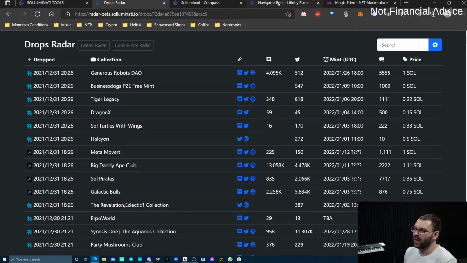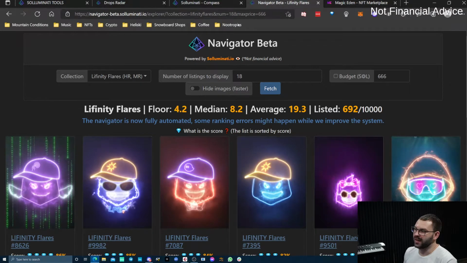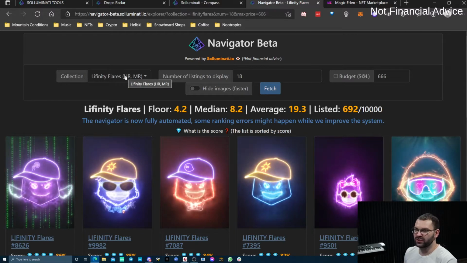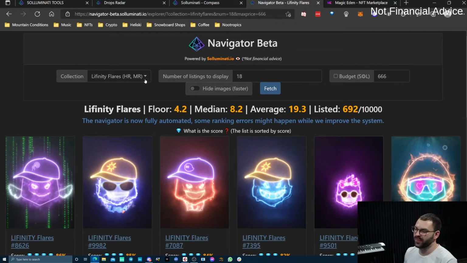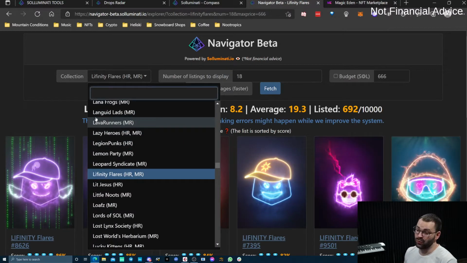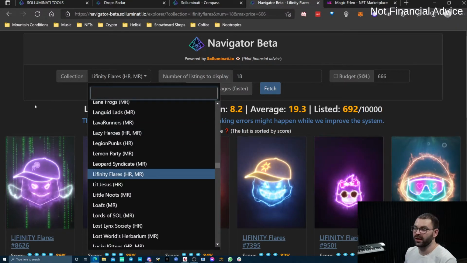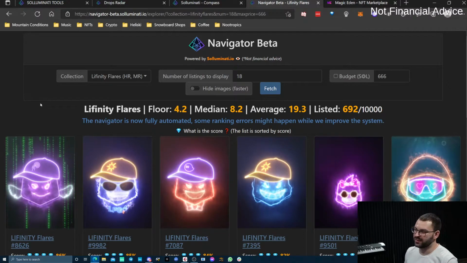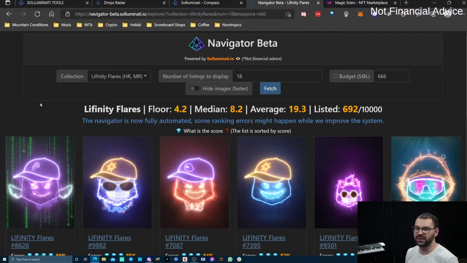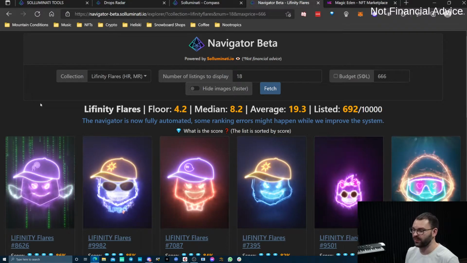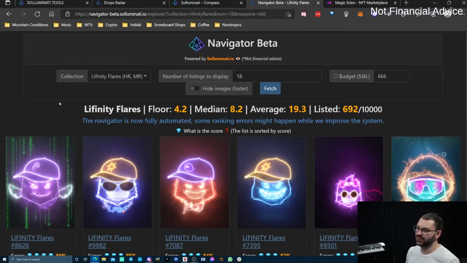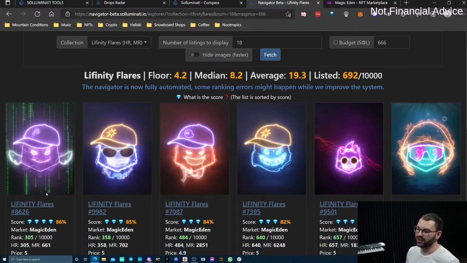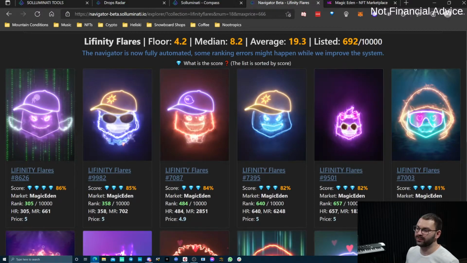Next tool I want to show off is the NFT navigator. Now, I'm going to demonstrate this with an NFT called Lifinity Flares, which is one that I'm holding. I recently made a video about this one, and you can actually choose any collection that you want in here. It scans every Solana NFT, gets loaded in here to the best of my knowledge. And so what this allows you to do is it will conglomerate all of the listings from all the marketplaces like Solanart and Magic Eden, puts them into one dashboard, shows you the floor price, the median price, the average price, the number that are listed, and then on each NFT, it gives you a ranking estimate.